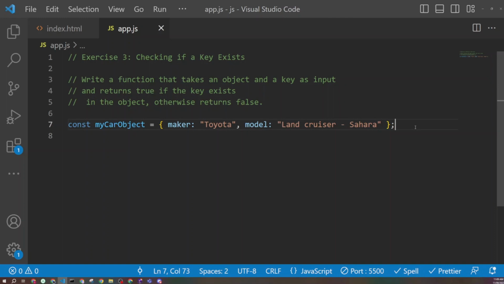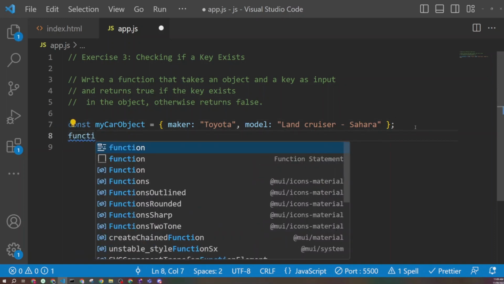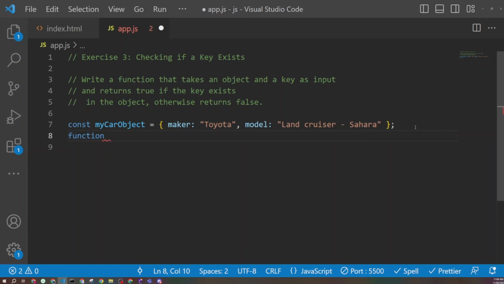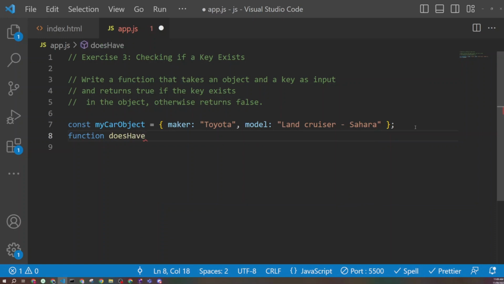Now let's declare our function, and there are many ways. I'll cover 2 ways, and you can try a few others on your own that we did in the previous videos or the main course, and let me know in the comment section if you're stuck somewhere or if you have any questions. Now we declare our function, and let's call it does have key. And it will accept 2 arguments, the object and the key name that it will check for us.